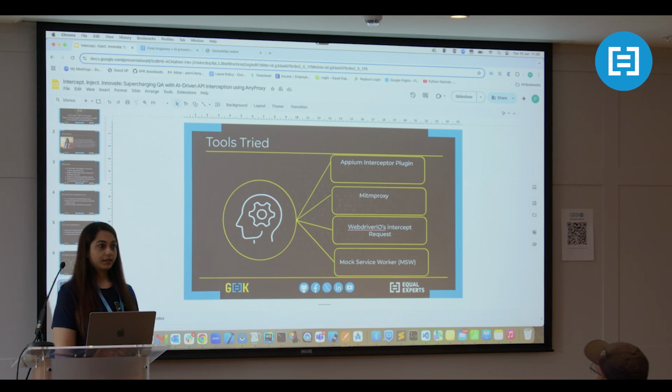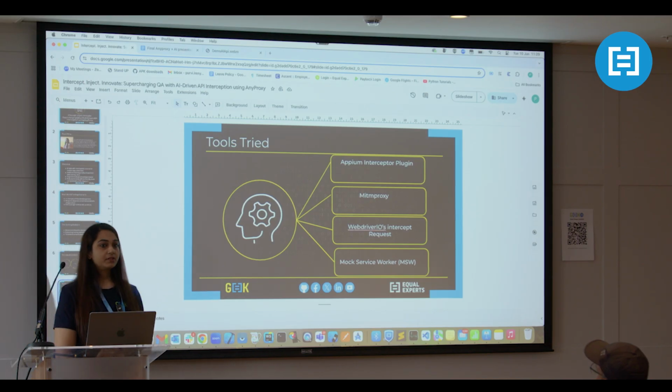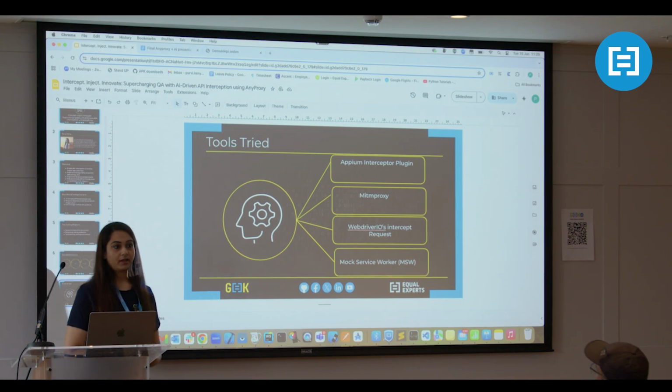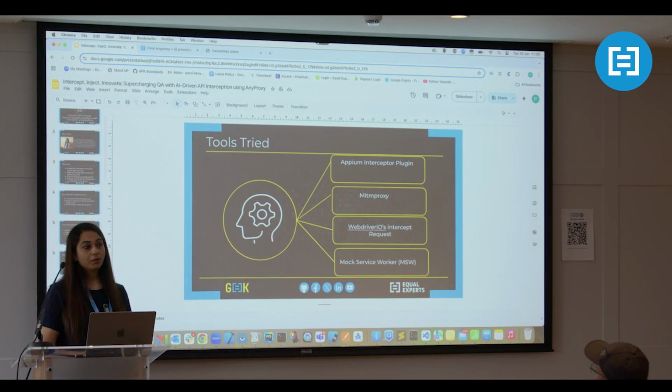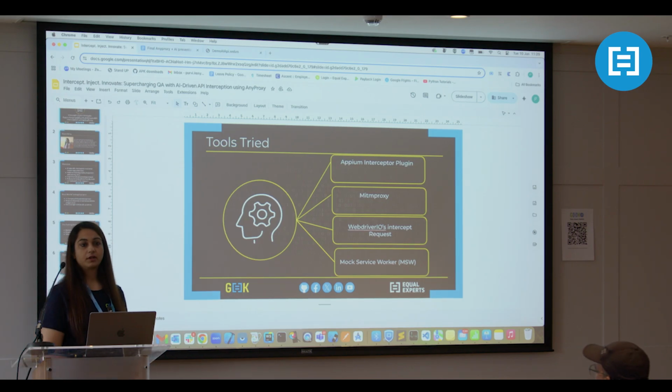For us, the API responses are huge because there are different types of users for Tesco Mobile. The first one was the Appium Interceptor plugin, which seamlessly integrated with our UI suite because we were using Appium as a test server. But it started conflicting with the test server being a proxy server, and it was quite new.